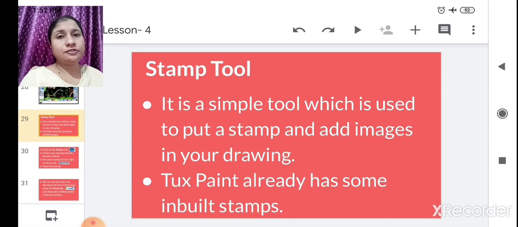Then we also learned about the flower tool, how to add a flower image to your drawing by using the magic sub tool box. There is a flower tool. Click on that and you can give the flower effect to your drawing. This is what we learned in our previous class. Now we are going to learn more tools in this class.